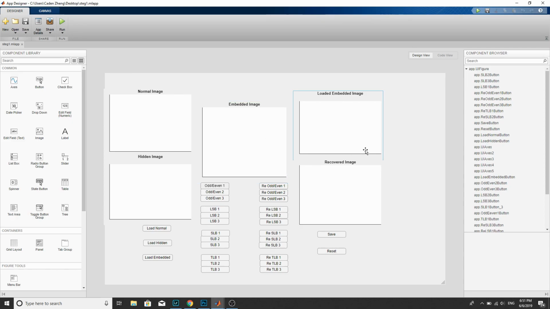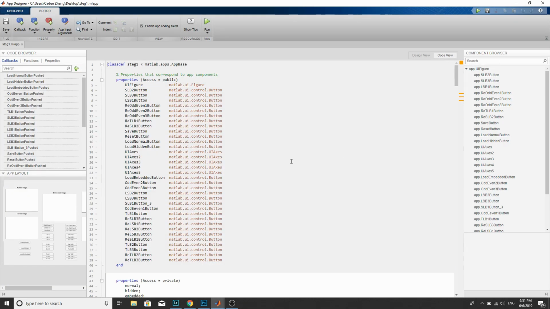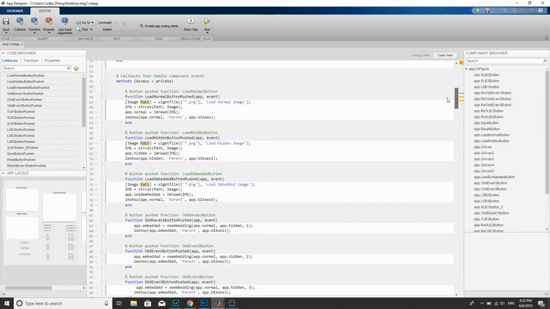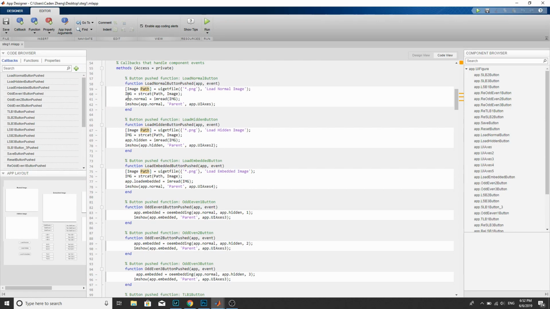Here is the basic view of our app, and I want to explain in detail the code which I wrote. So at first, it's the properties. The properties are like the global variables in C language, and we need to define the variables here. And as we'll see later, all the variables need to have a class, which is app.